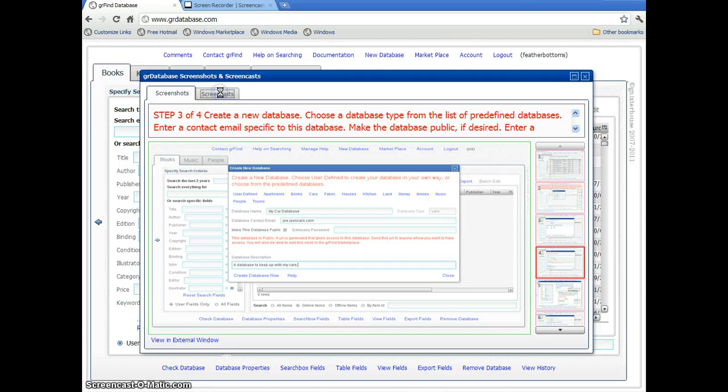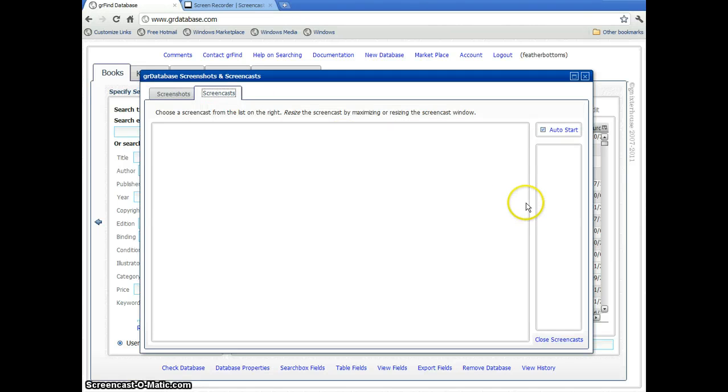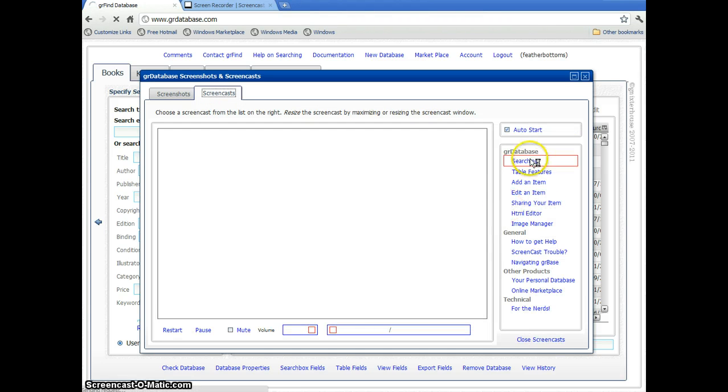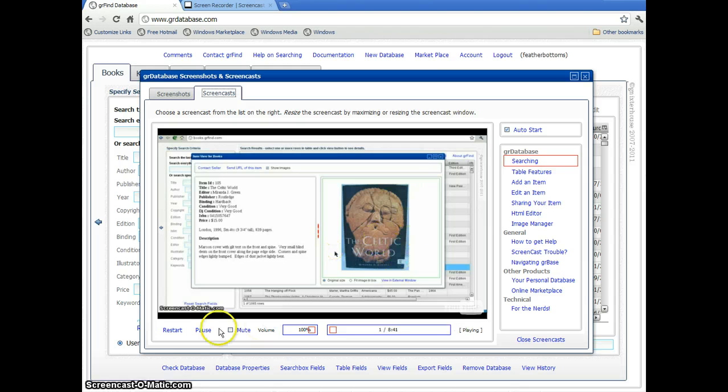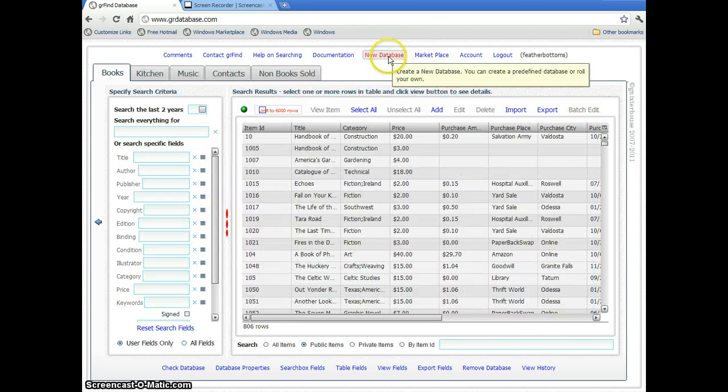You also can see screencasts, a set of screencasts, whichever ones you want to see, which will tell you anything from searching to how to get help, to screencast trouble, to editing an item. Anyway, this screencast will show up here in a second. And then when you have this screencast, you can do the normal things: pause, restart, mute, etc. We close that window. You can create a new database.